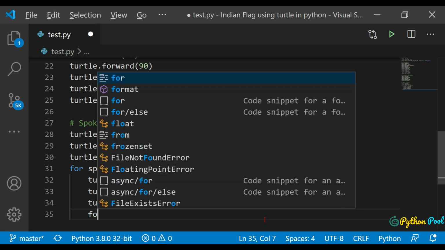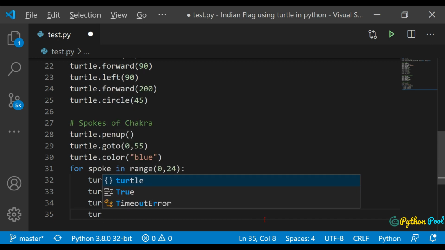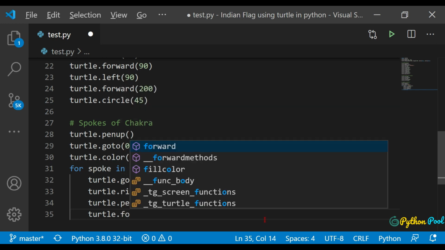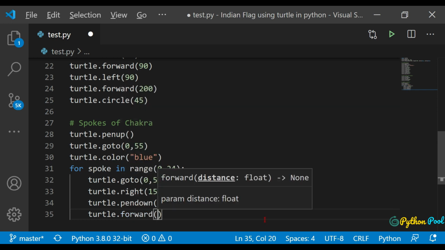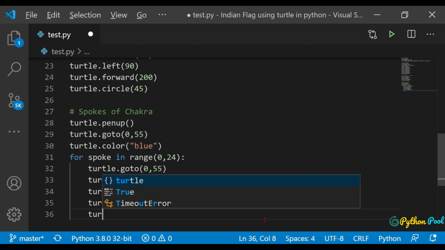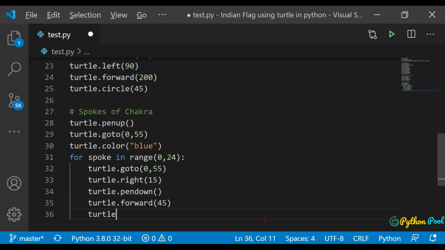That's the radius of the circle. So it should go with the radius, and the radius is what? Radius is 45. And after that, it should pen up. When returning to the center point, it shouldn't print anything. So it should pen up. Turtle dot pen up. Okay, that's how it will draw 24 lines.